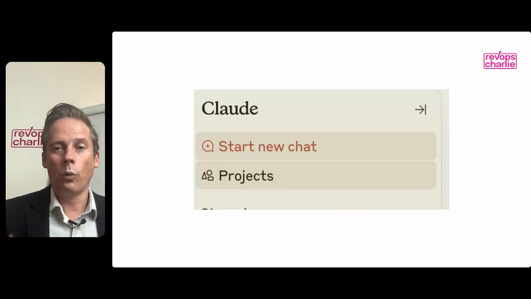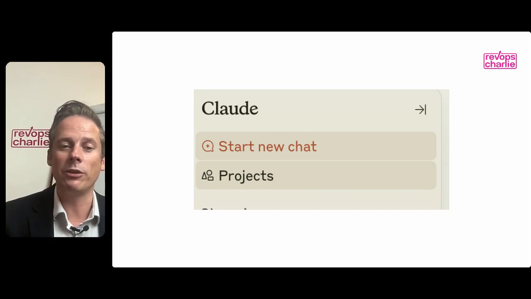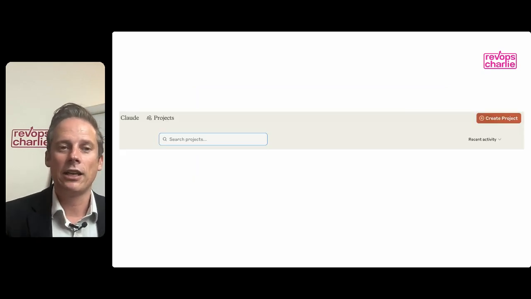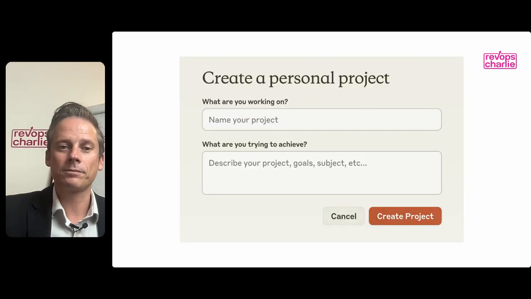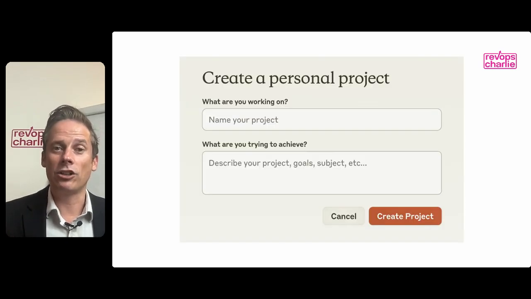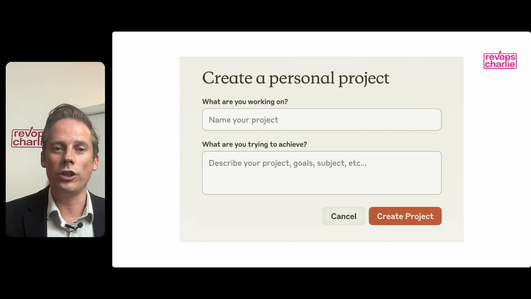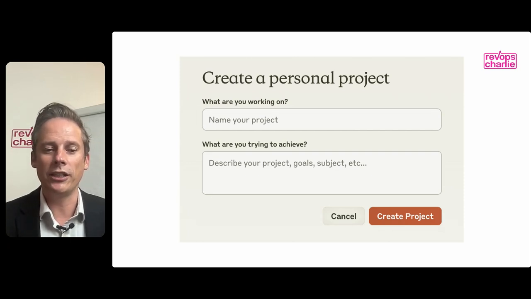As you now go into your Claude interface, and if you've done that upgrade to the Pro plan, you'll see on the top left a new widget which says Projects. If you click on Projects, you're going to see on the top right of your screen, Create a Project, and you want to click that. Here's where we're going to start creating your personal project. You're going to be able to put in what you are working on and a bit of a description about what you're trying to achieve.